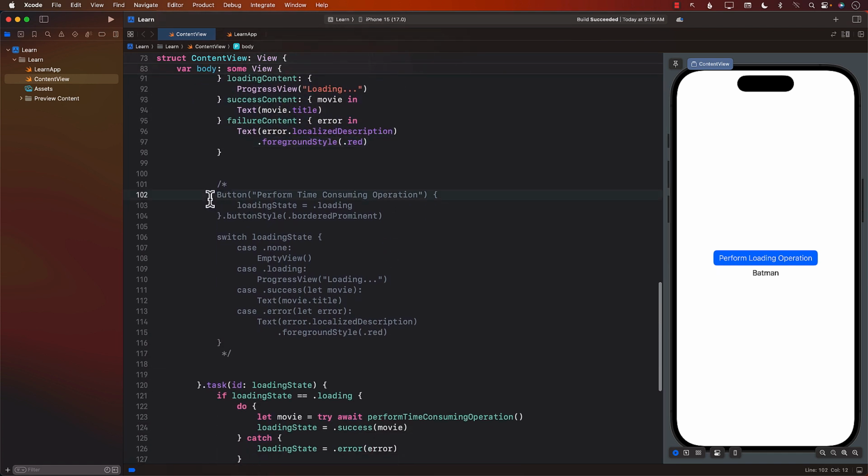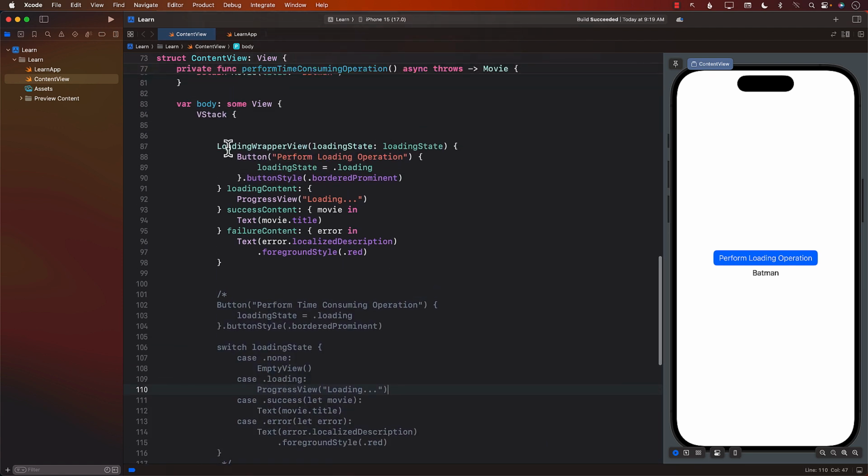So whether you use this approach or you use the loading wrapper view, it really depends on the situation and your project. All right, so there you have it. We have now learned how to manage the loading status in our SwiftUI. So whenever we are performing some long-running task, long-running operation, we can show a progress view and a successful view and an error view and the content view and all of that. And we learned it in several different ways.